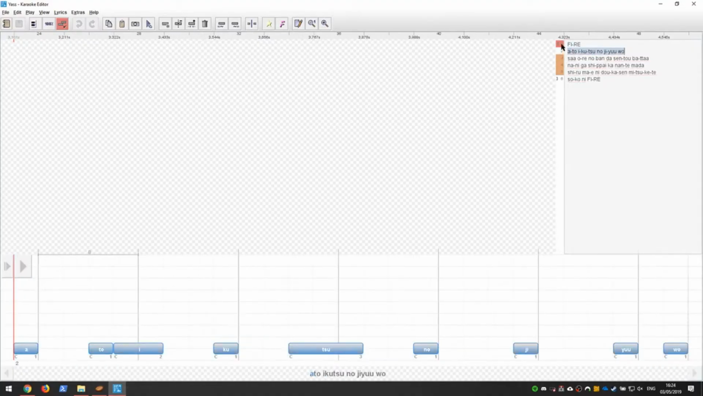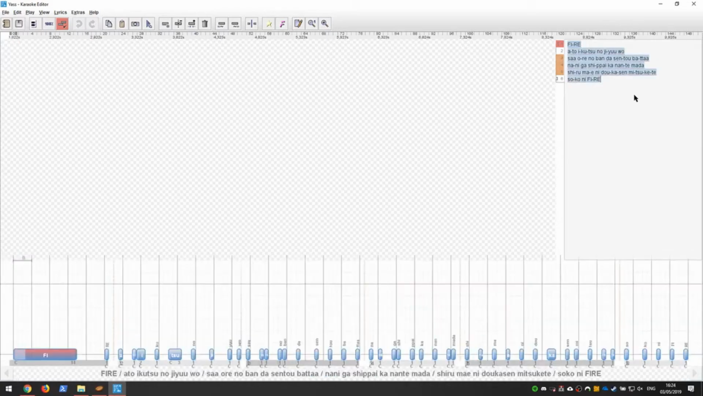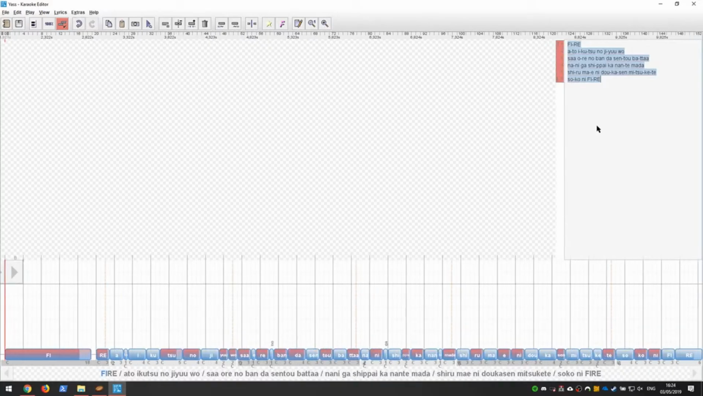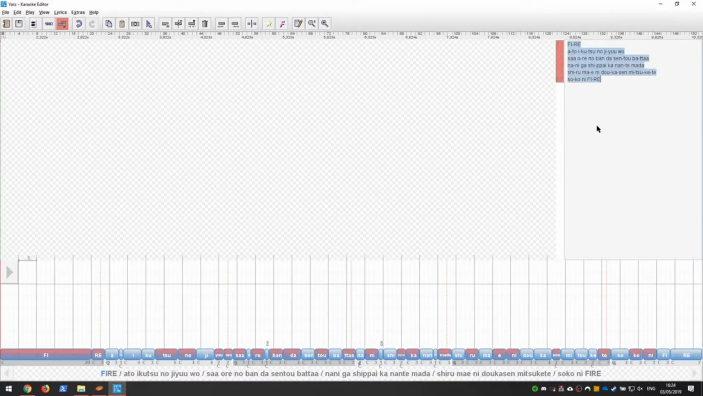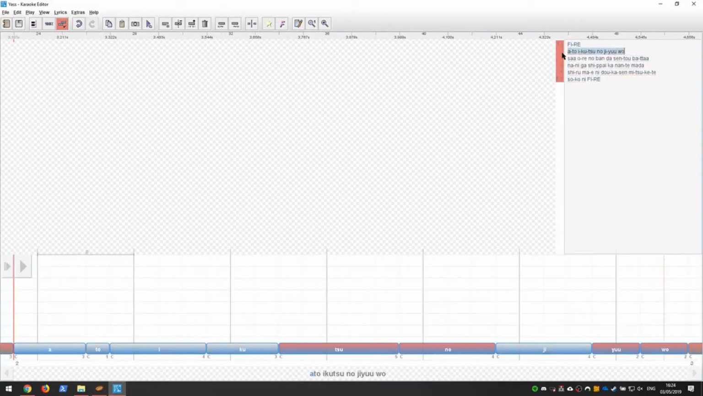The first thing I usually do is I select the entire song by hitting Control Page Down. As you can see, entire song selected. Then I extend the duration of every single syllable. And then I go through the entire song line by line, see if I did everything correctly, move it around a bit.